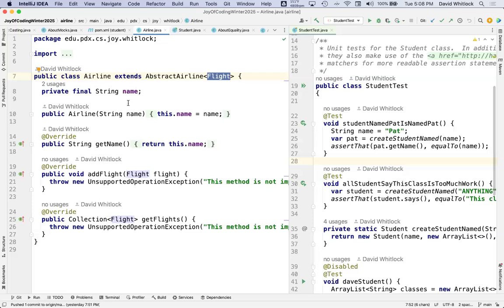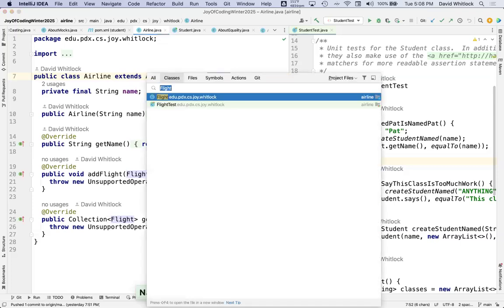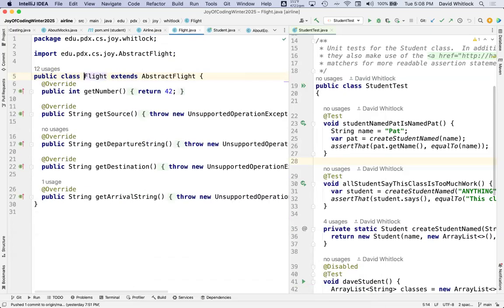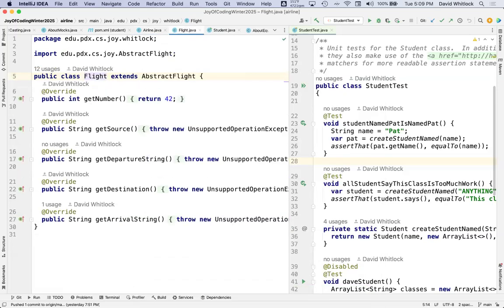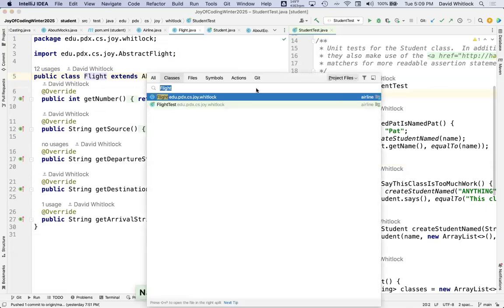Each airline has a name. And similarly, I can open up Flight. It somehow doesn't look for Flight, probably because I had it selected. Yep, and here's Flight. So out of the box, it's got some, oh, it looks like it throws some unsupported operation exceptions. That's kind of cool. We can also look for things like the FlightTest. Yeah, there it is.